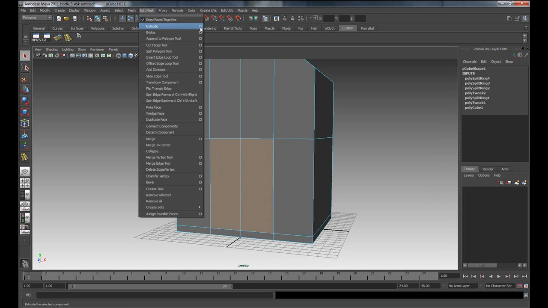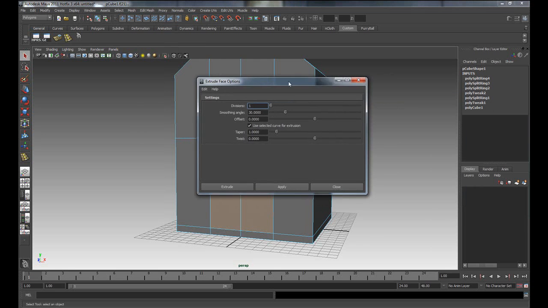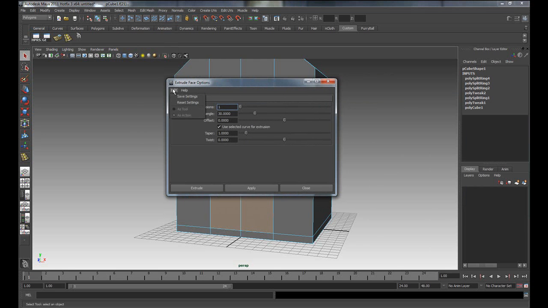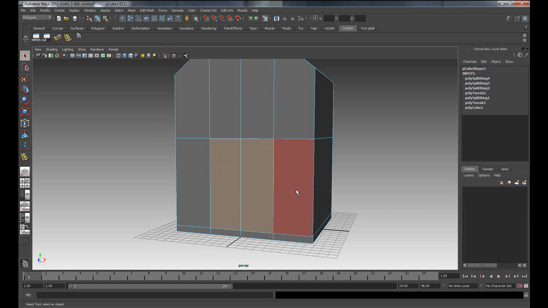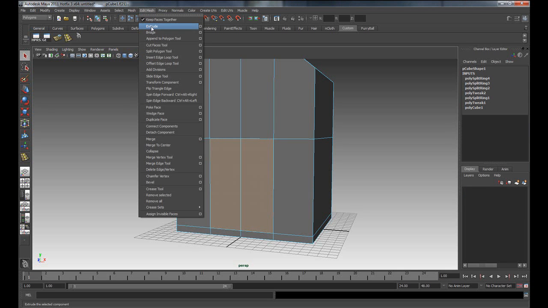You can go to your option box here. See this little box, and then make sure you go under edit and reset settings, just to make sure that you have the exact same thing that I'm going to be working with. Okay. Now what you can do here is do it again, but this time select extrude.